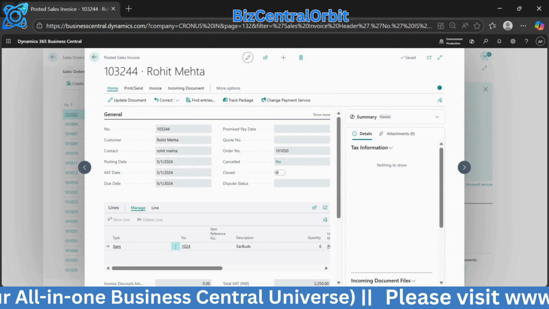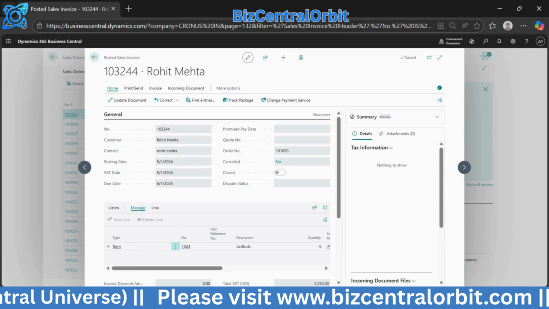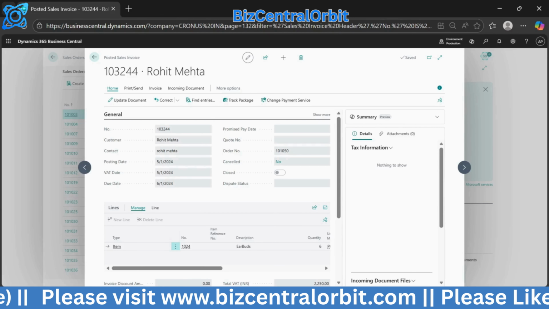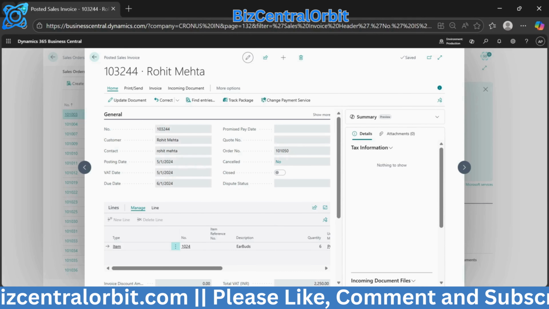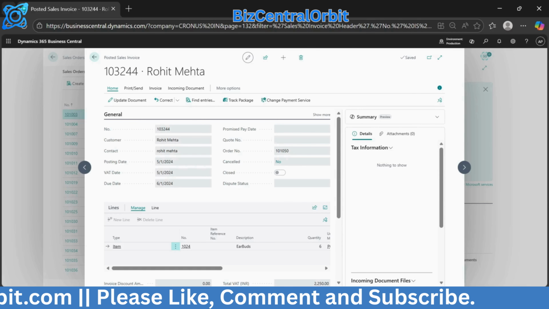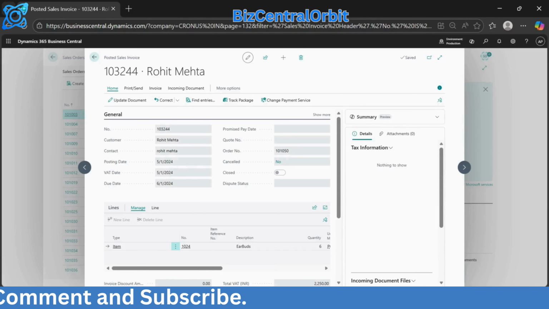The posted sales invoice creates the official customer invoice, posts sales revenue to the general ledger, creates customer ledger entries, posts GST and other applicable taxes, and is used for customer billing and financial reporting. This document can be accessed from the Order tab, then Invoices, and from the posted sales invoices list.